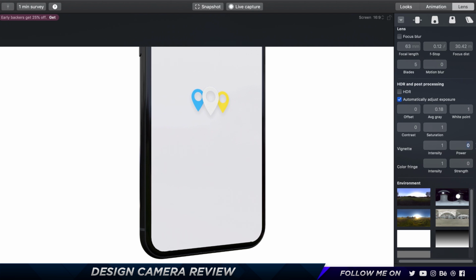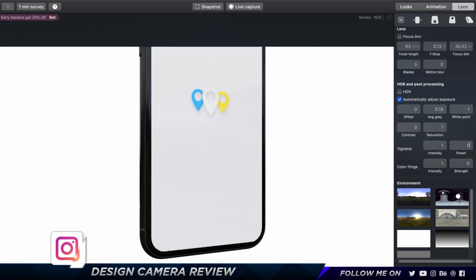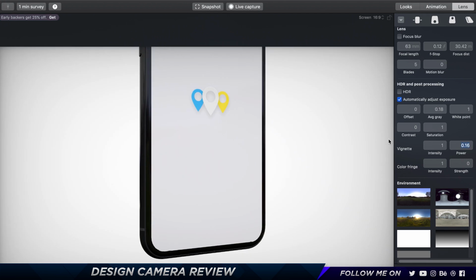For those of you who don't know vignette, let me just show you one. It's going to add this kind of a border. So you want to make sure that the power is probably 0.2 or something. All right, a simple vignette like 0.16. I'm going to set this to 0.